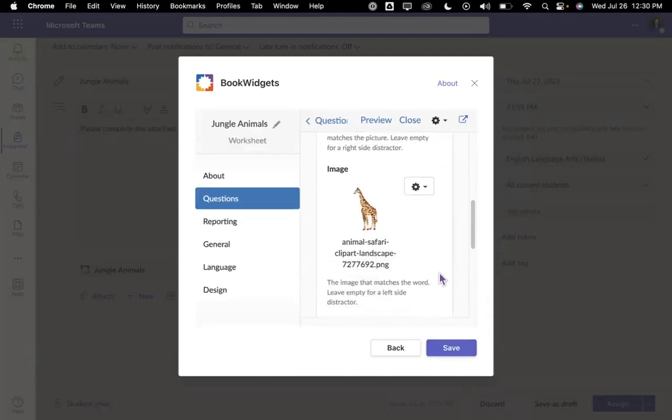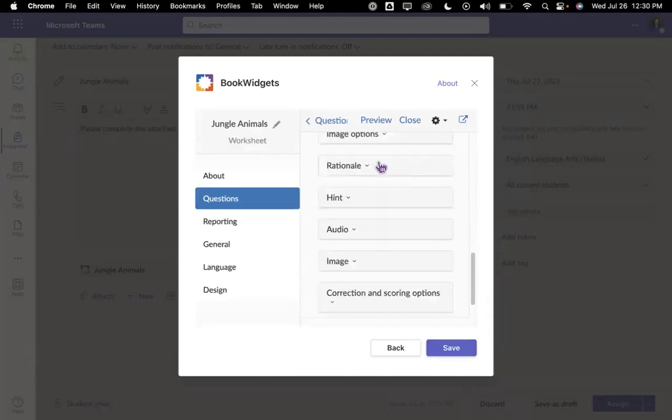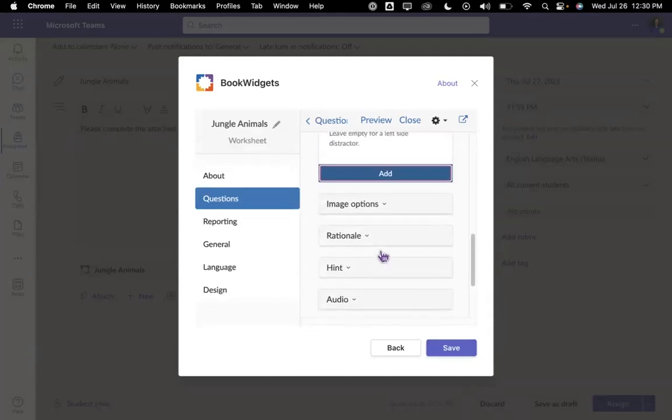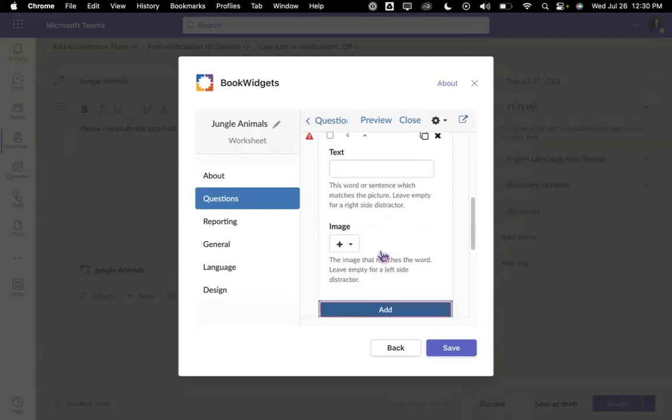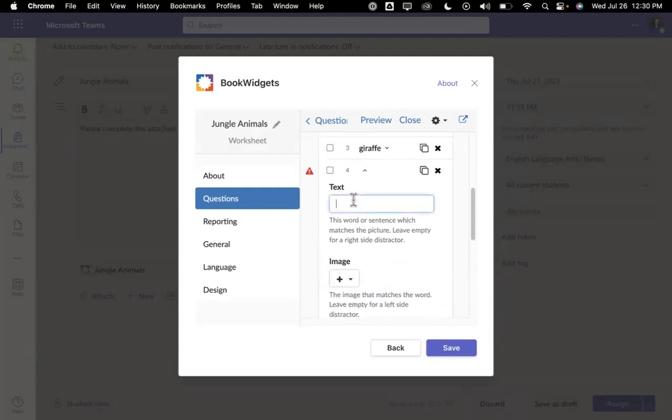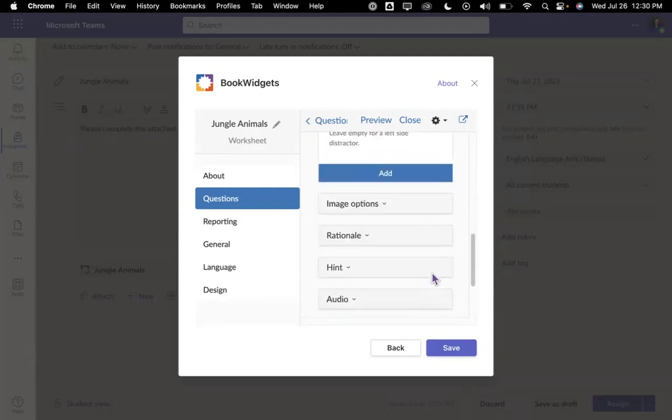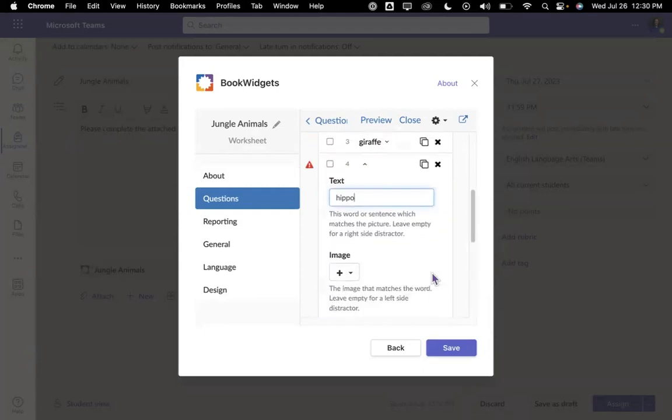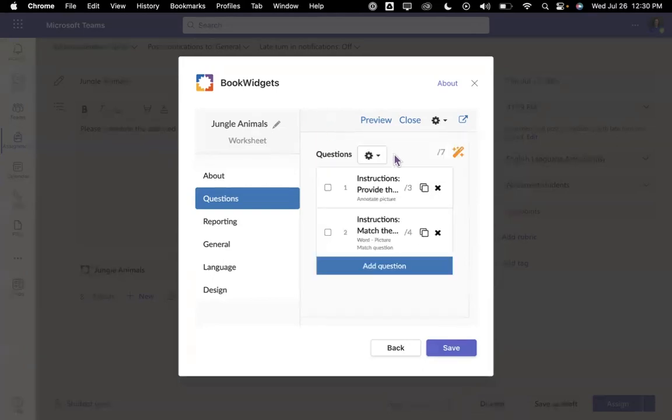And remember that option I showed you where you could add a distractor? I'm going to go ahead and add a distractor. My students always confuse hippos, elephants, and crocodiles, so I'm going to put in a hippo. But because it's a distractor, I'm not going to add an image. So I'm just going to add that final word. Let me show you what that looks like.